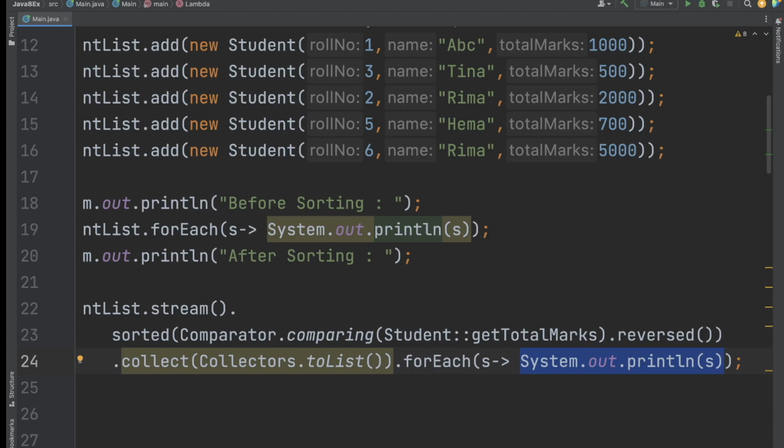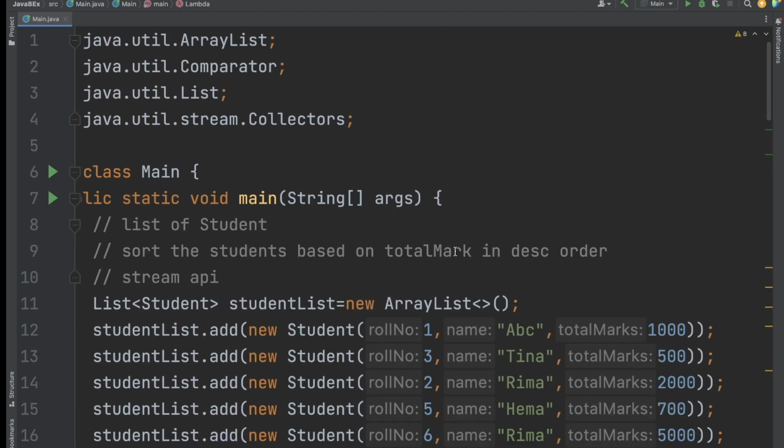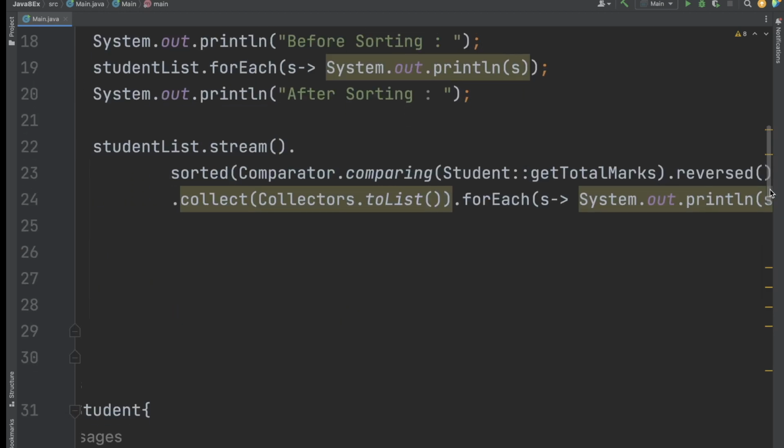Okay, I hope this is clear to you, how to sort the students based on the total marks in descending order. Okay, so this is a very famous and frequently asked interview question for experienced candidates, you can say 1 to 5 years of experience.